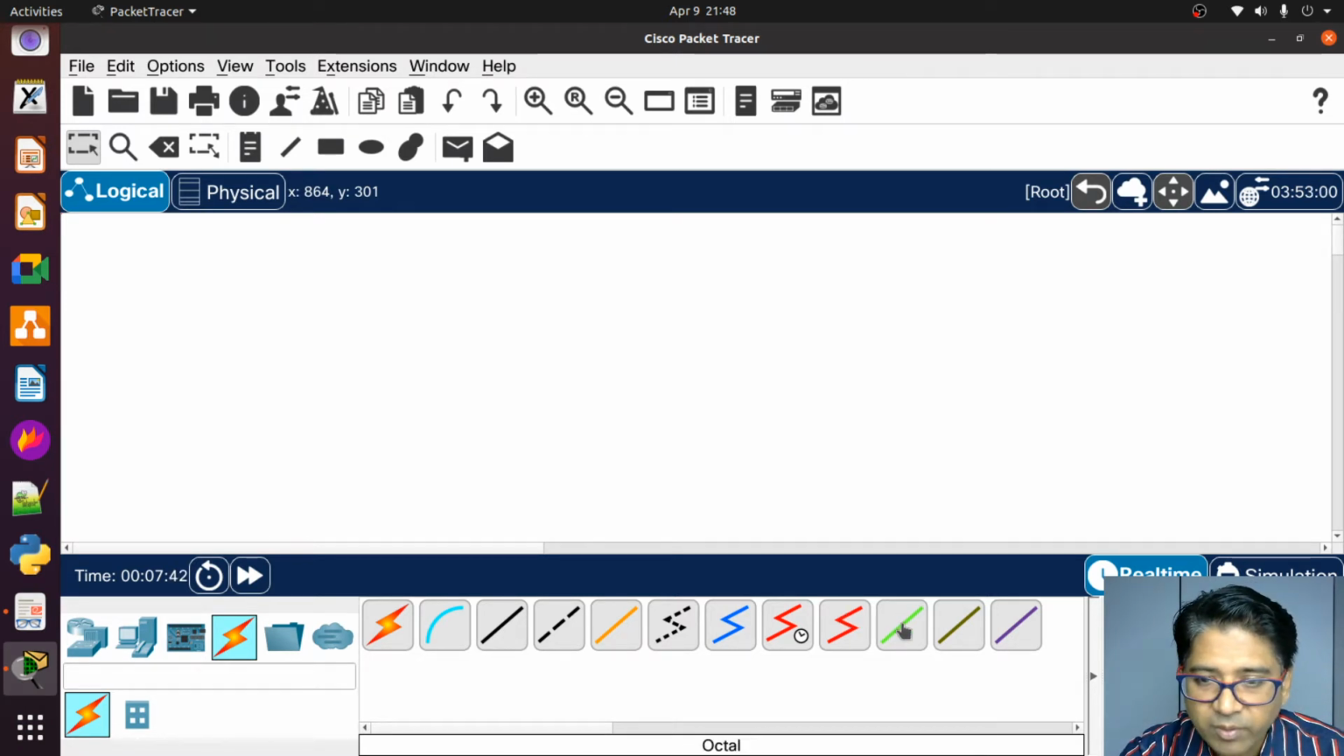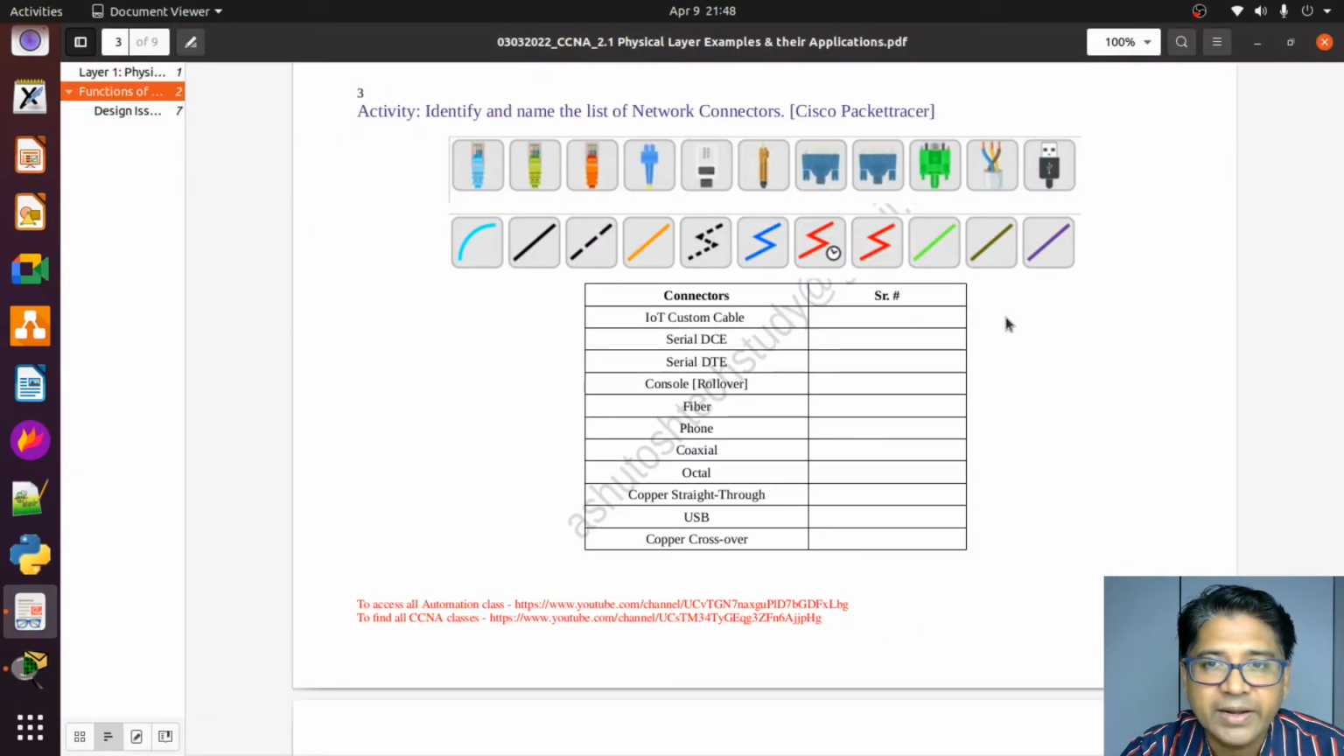Okay, we will see. And the next is octal cable. You can see green, light green. The symbol is called octal green. You can see here.